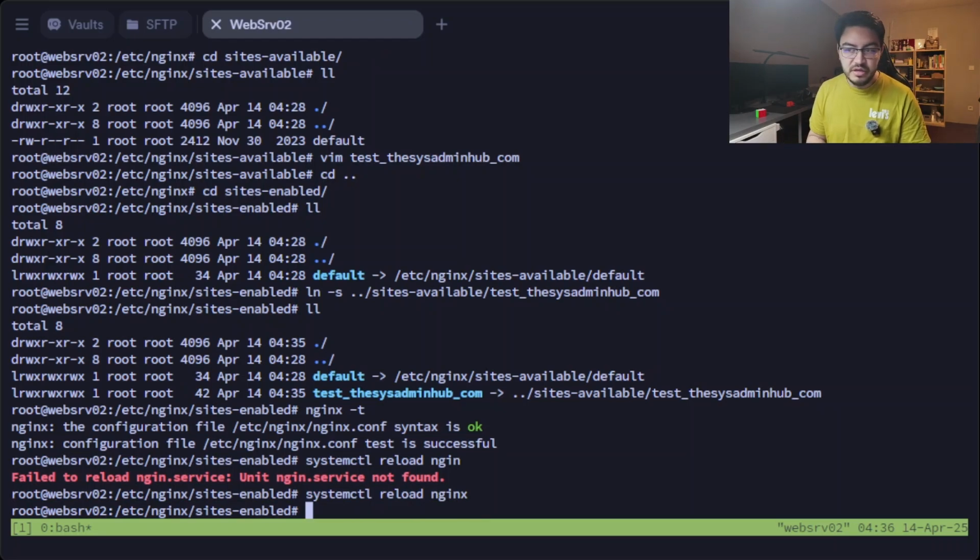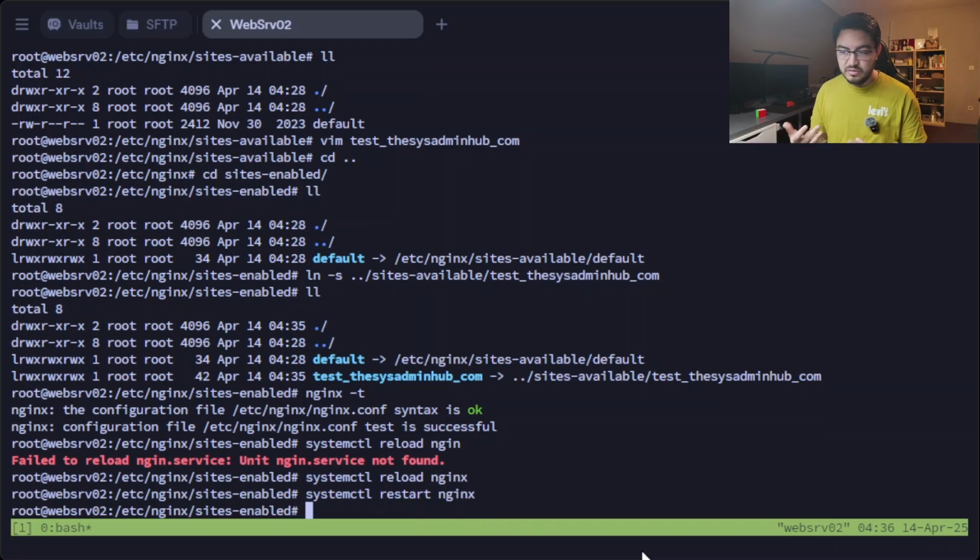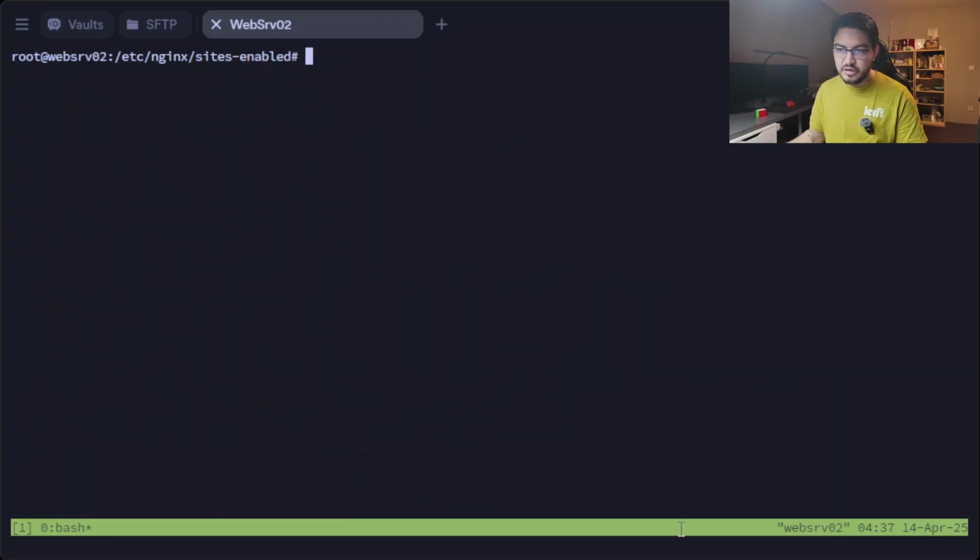I misspelled it here, and now this one is available. It doesn't really matter if you do a reload or a restart. The difference is just that with the reload, all the other services are not affected. With the restart, nginx will shut down for a split second and come right back up. But for most cases, it doesn't make that big of a difference. Okay, let's clear that up.